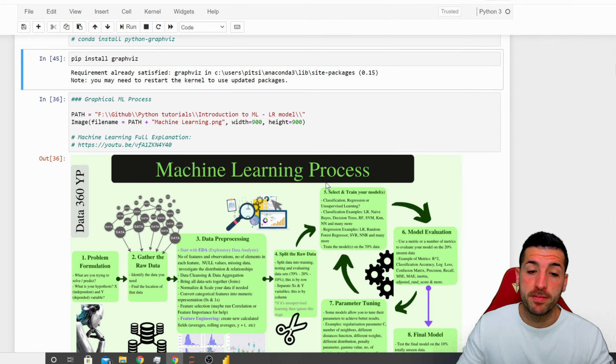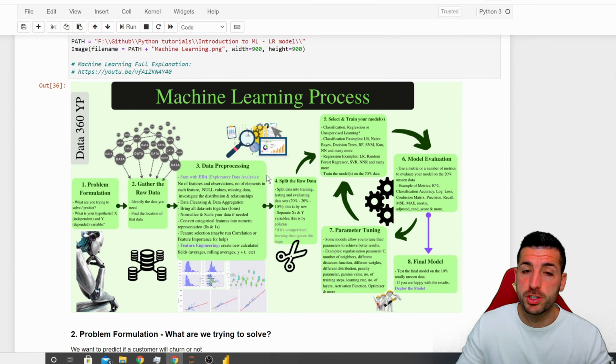Moving on, we have the machine learning process, which is the process we are going to follow for this tutorial. So we're going to start with the problem formulation. We're going to load our raw data. Then we're going to do some data pre-processing, split our raw data, run our model, then evaluate our model, then apply some hyperparameter tuning, and then repeat this process until we are happy with our final model.